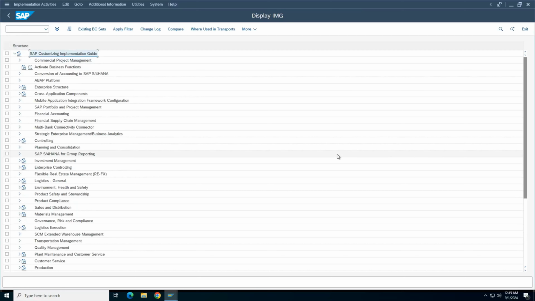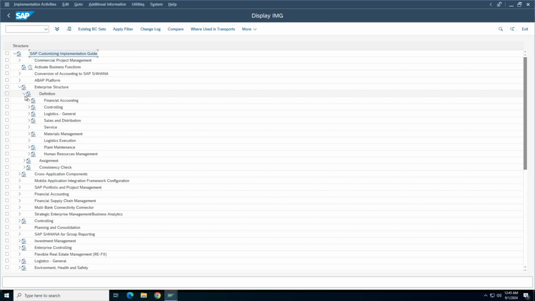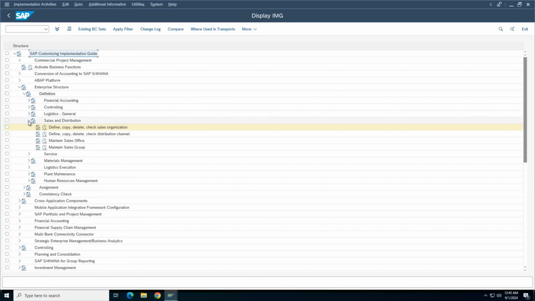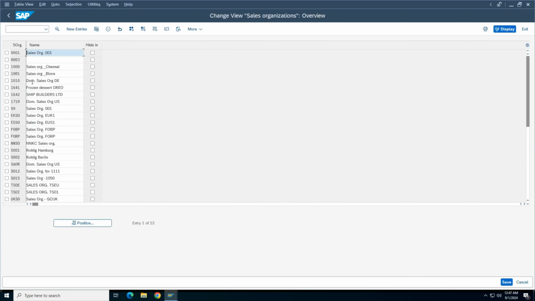We will configure the enterprise structure hierarchy related to sales and distribution. I'm currently in the SAP system display IMG screen. Go under the node Enterprise Structure, Definition, Sales and Distribution. The first step is to define, copy, delete, check the sales organization. Execute the node, and in this dialog box, we will select Define Sales Organization.